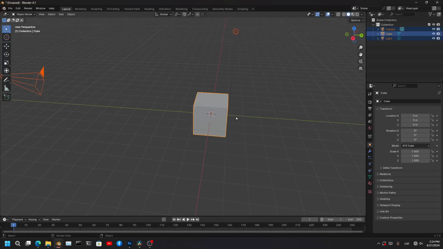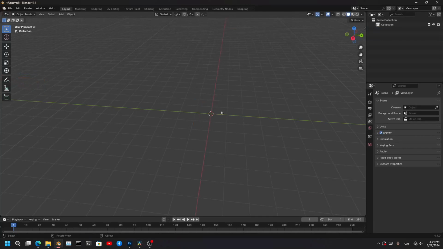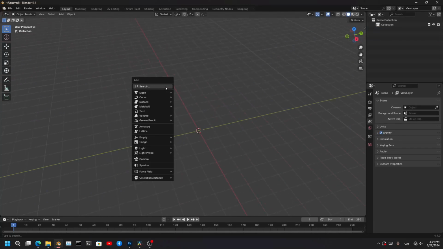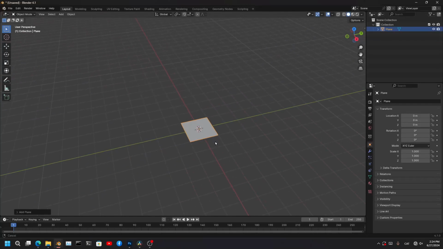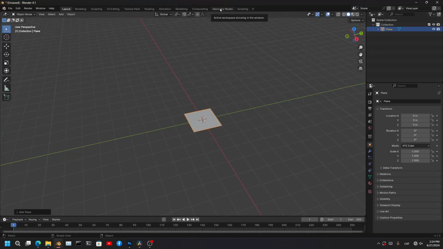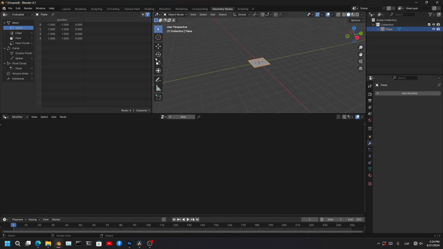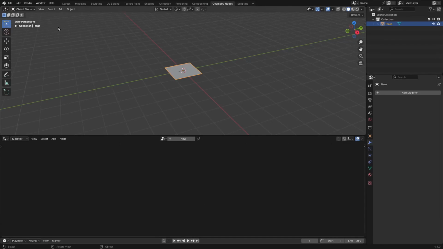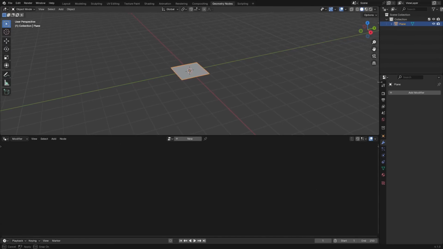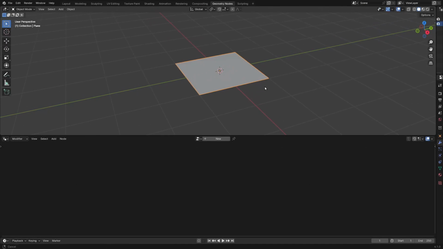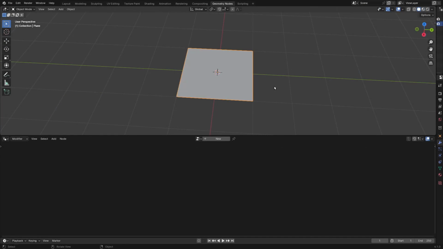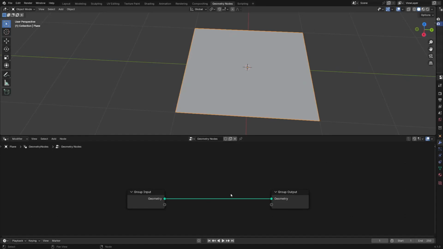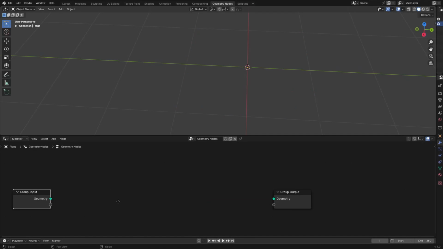Okay guys, we are in a fresh blend file, so I will delete everything by pressing A and X and delete, and I will start by adding a new plane. Then I'm going to jump to the geometry nodes tab. I don't need this spreadsheet, so I can delete it. I can make it full screen just to have the full screen experience. Right now I don't need any of these, so we can jump to the solid viewport, click new, and I don't need this group input right now.